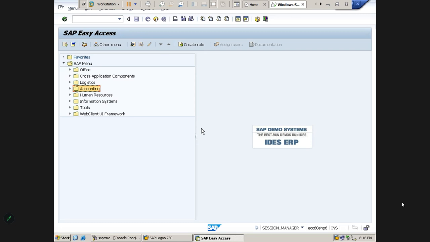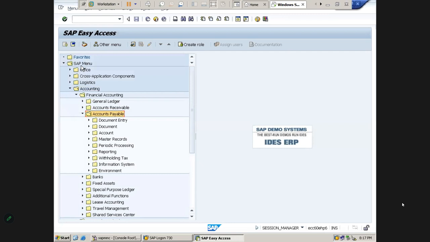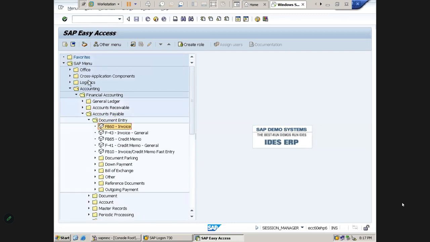Example, everyone, in case I want to post a vendor invoice, I'm telling. Later I will show you how to post. Here you try to understand what is the path and what is the T code. Example, SAP menu, accounting, financial accounting, accounts payable, document entry, invoice. This is the path. In the coming classes, for each transaction, we will give you the path and T codes also, for your analysis purpose. And what is the T code? T code is FB60. Double click on FB60.